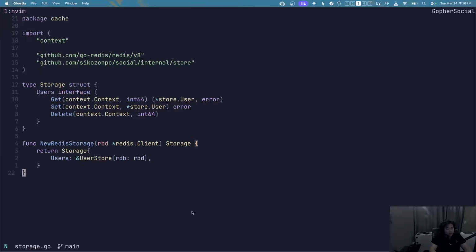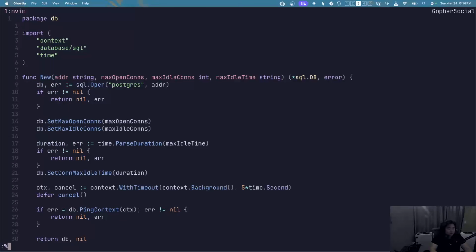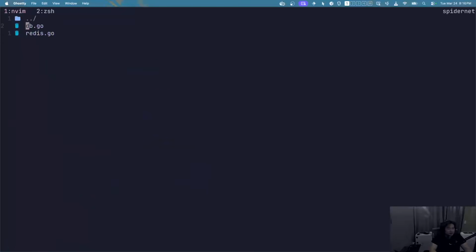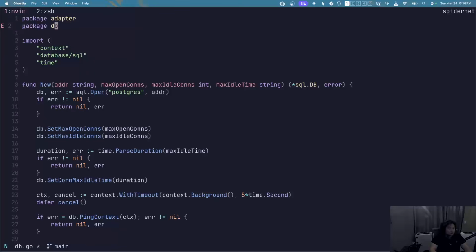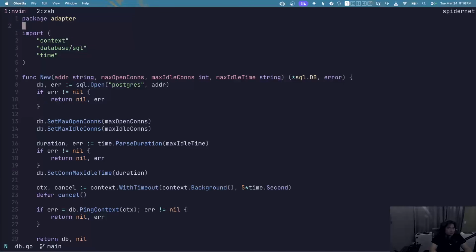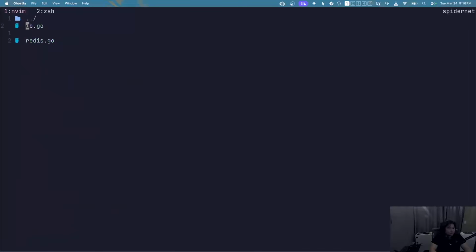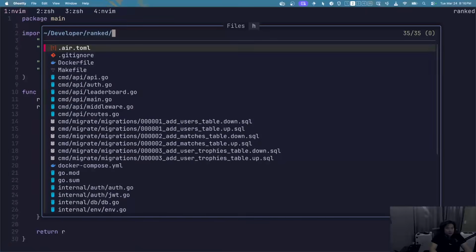and we'll do that thing, db.go, or yeah, I copy this because oh shit. Package, nope, adapter. Redis.